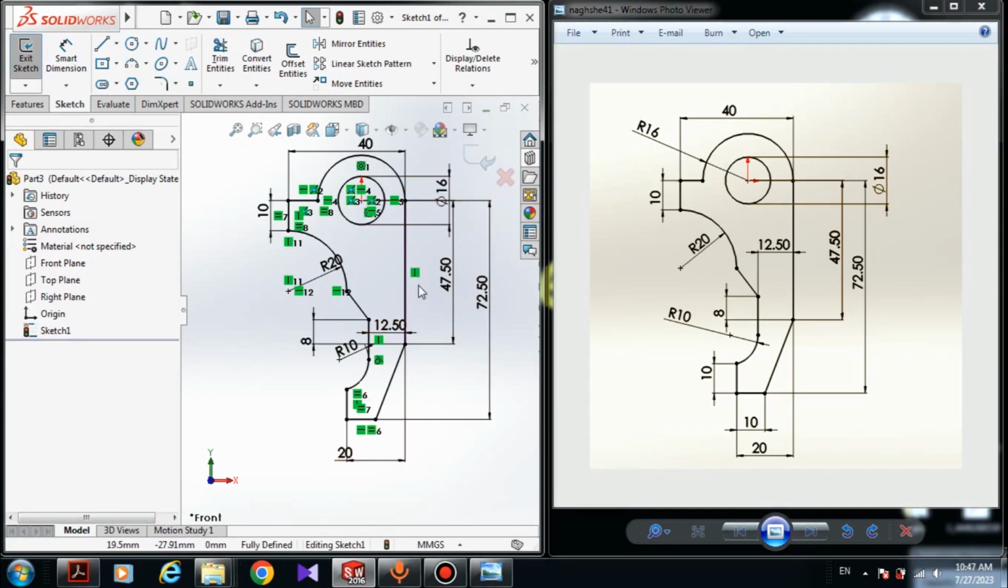Please do it yourself and draw this sketch again in SolidWorks and practice at home.